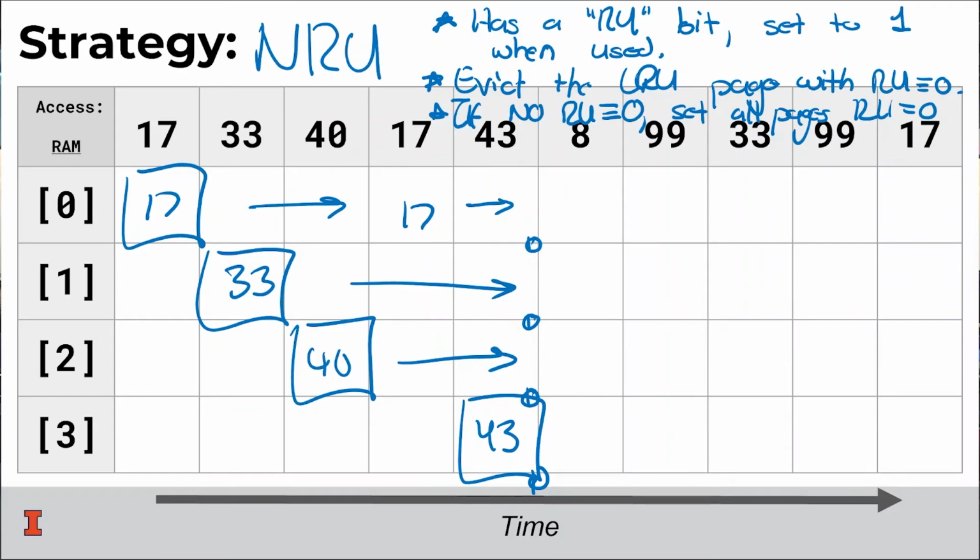What page am I evicting? Not 33. Sorry, it is 33. Not 17, right? Because 17 was used more frequently than 33. Does that make sense? Yes, so 33 is definitely it, because it's the least recently used. So go ahead and evict 33 and put 8 in its place, and that is a page fault. And now 8 has its bit set to 1. All the other bits are set to 0.